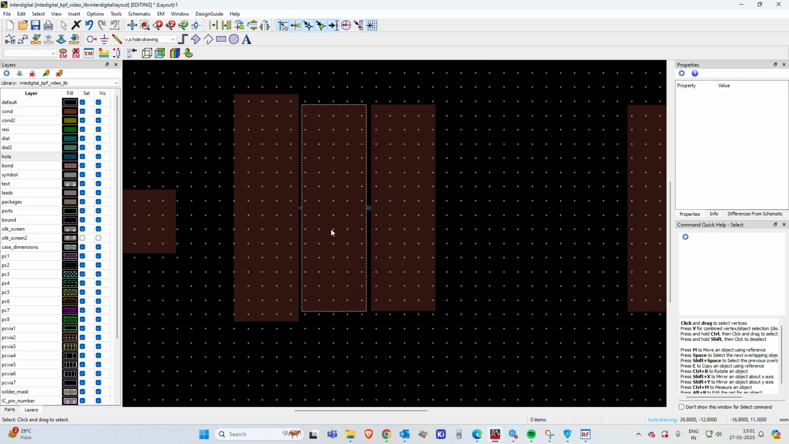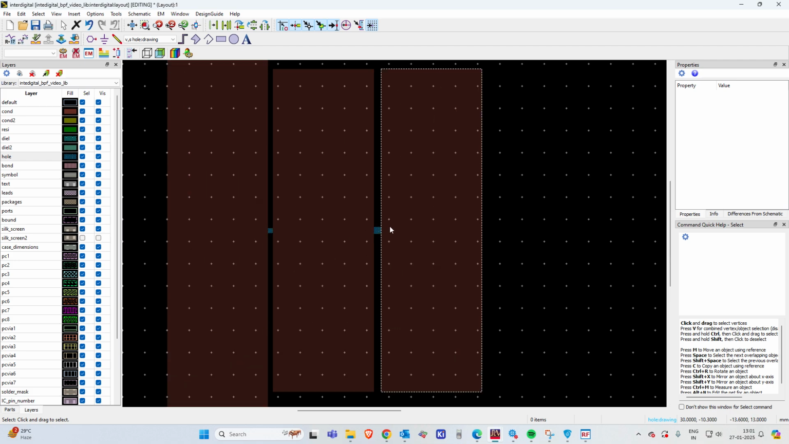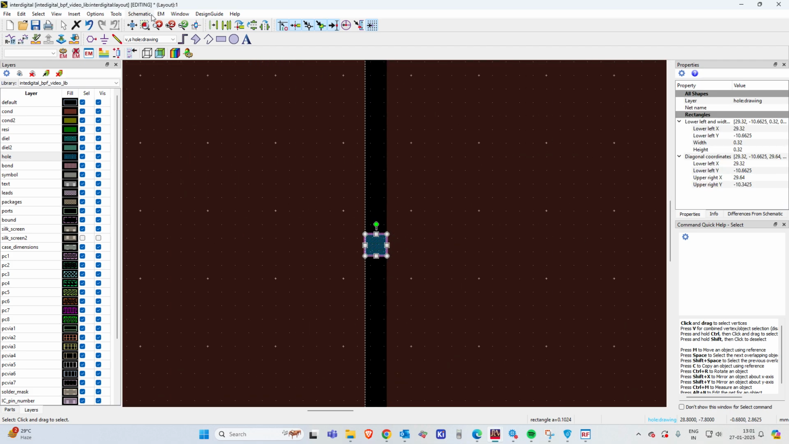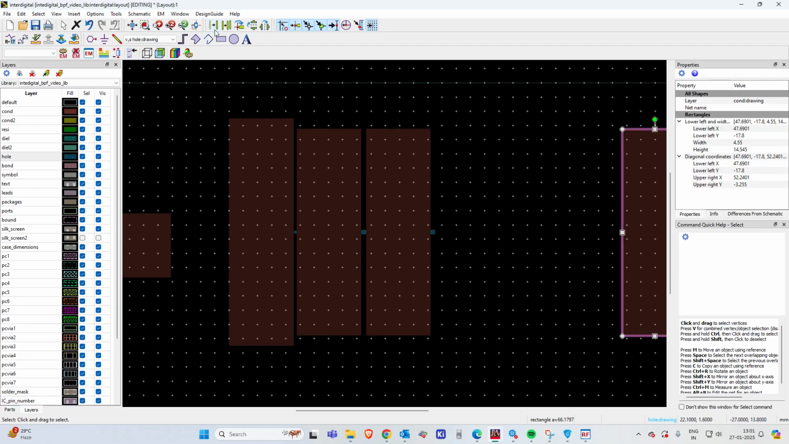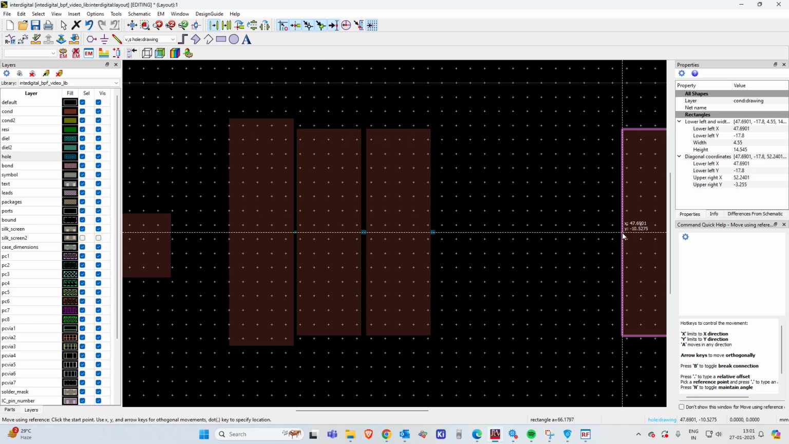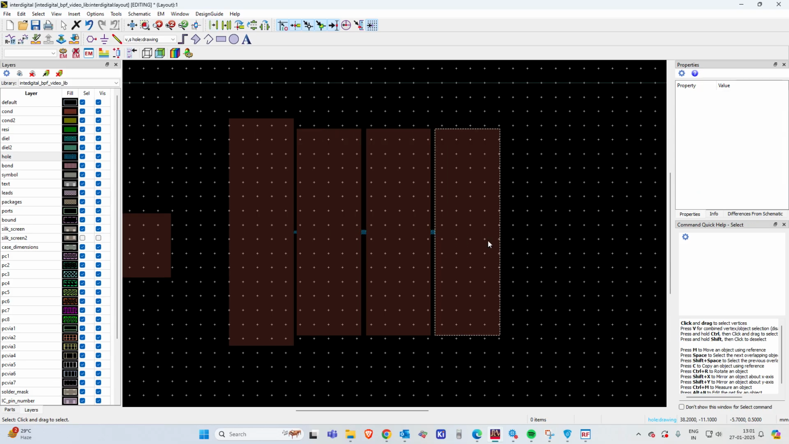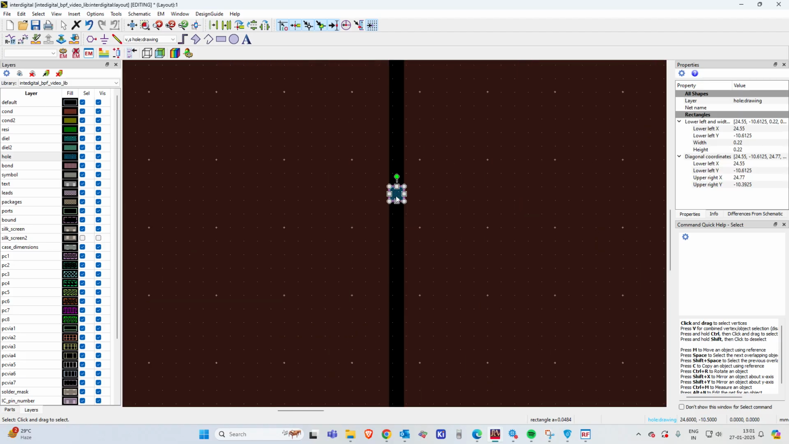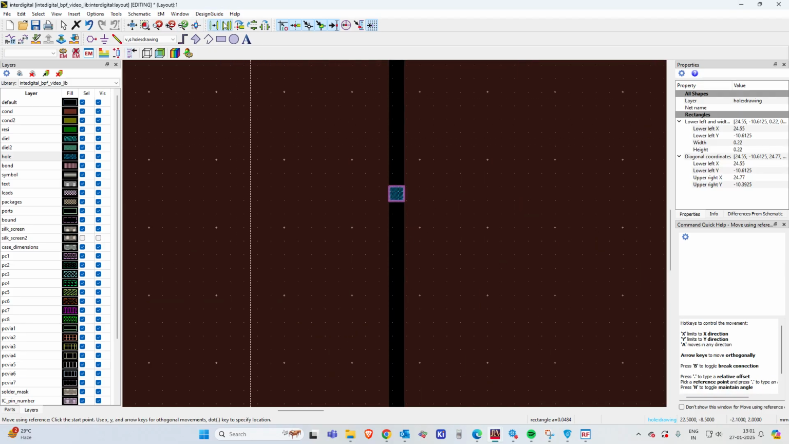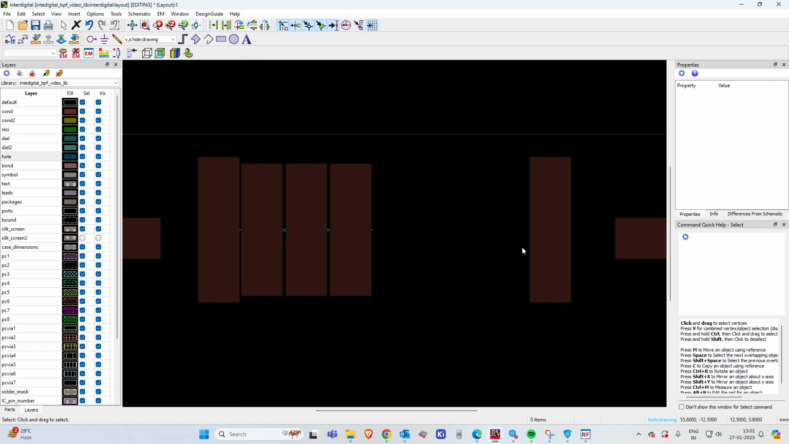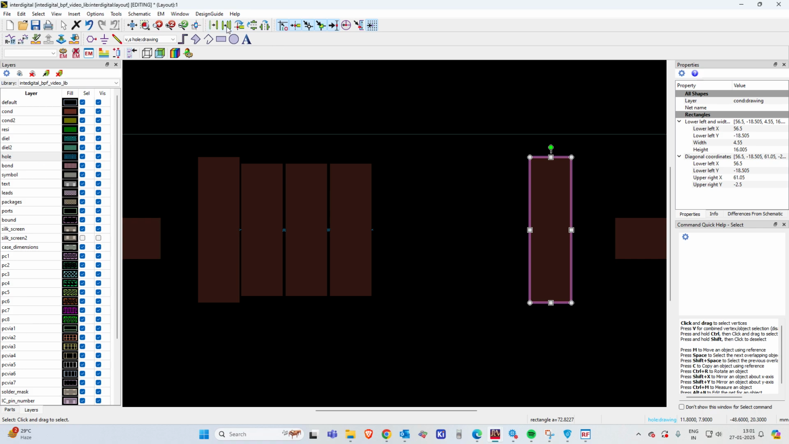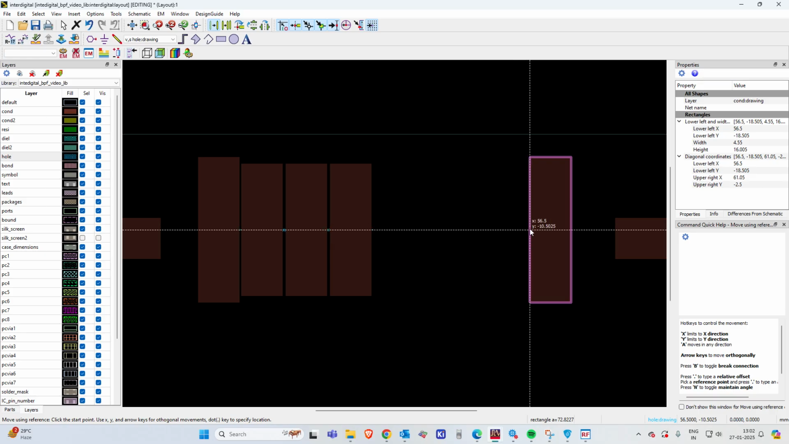So we have done this. L1 is done, L2 is done, L3. L3 to L4 is again 0.32 only. So just copy this one and move this one to here. And again for the last one, that is 0.22, I'll just copy this one and move it to here.